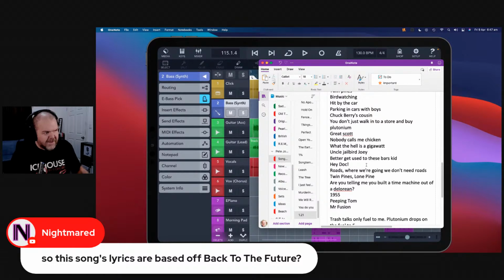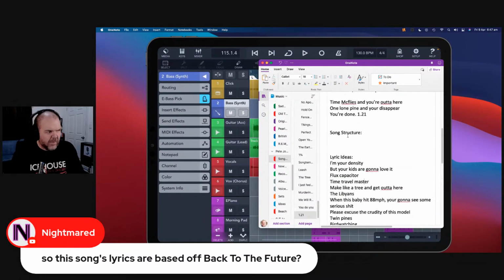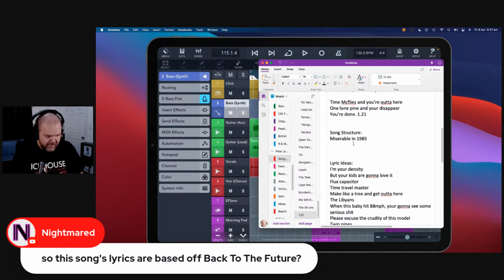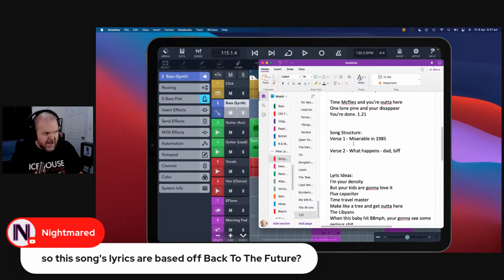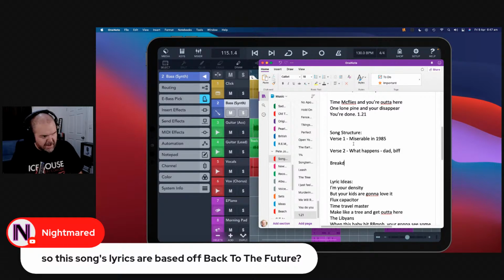So it's like 1985. I think it will start with being miserable in 1985, that's the first verse. So verse 1, ending with the time it flies when you have it, blah, blah, blah. And then verse 2 is going to be what happens, so the dad stuff, the Biff stuff, etc. Then we go into the breakdown, and that's probably just a bunch of references, to be very honest. And then the final chorus.